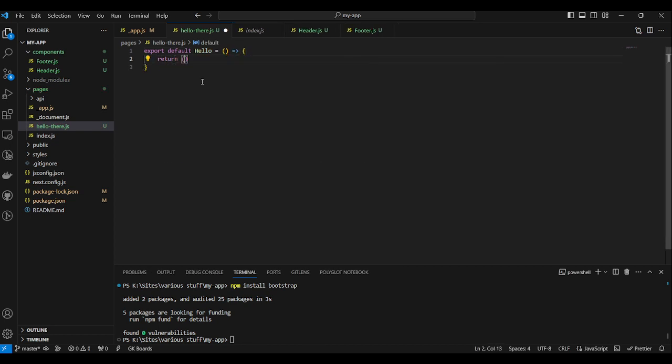Return, make sure that you include your return right here, because if you don't, React/Next is going to be like, dude, what is this? What are you trying to do here? Let's go ahead and include our opening and closing tags here, and we're just going to go Obi-Wan Kenobi and say hello there.